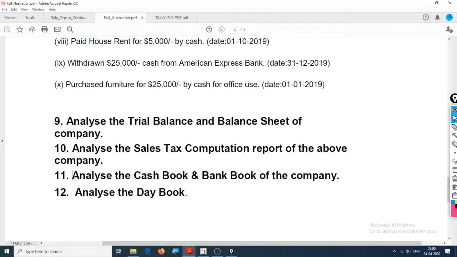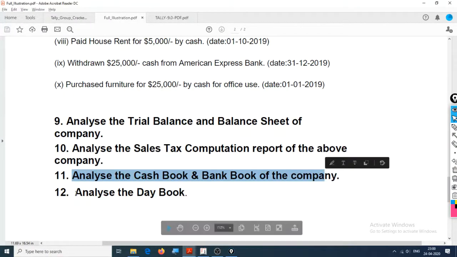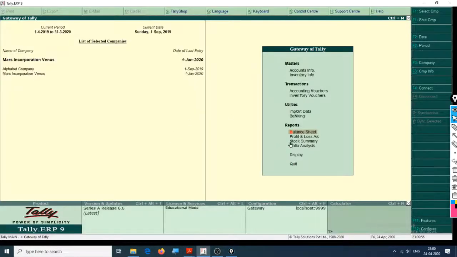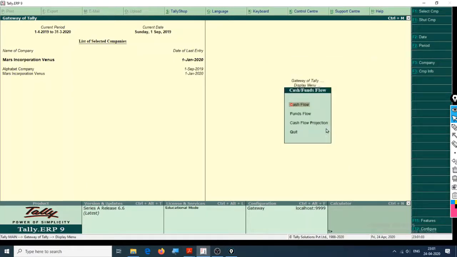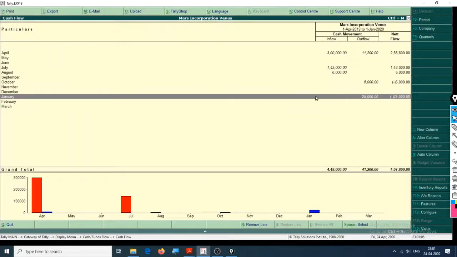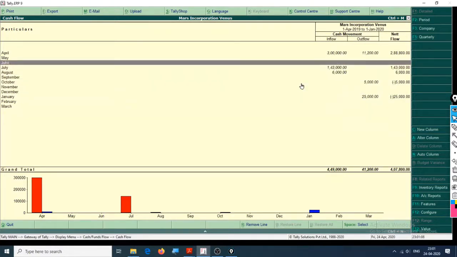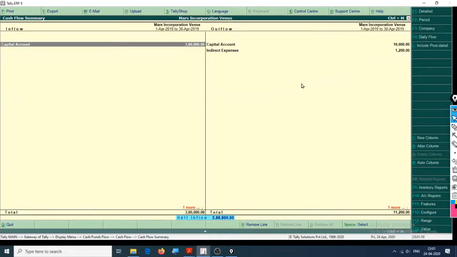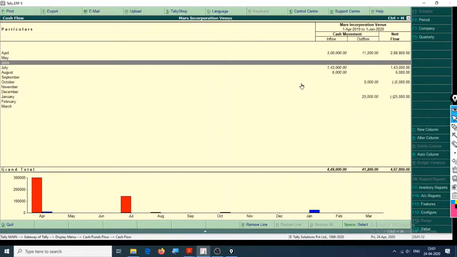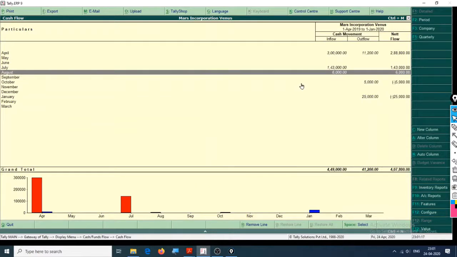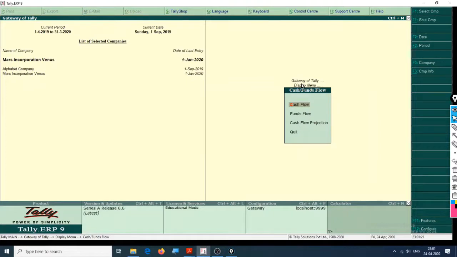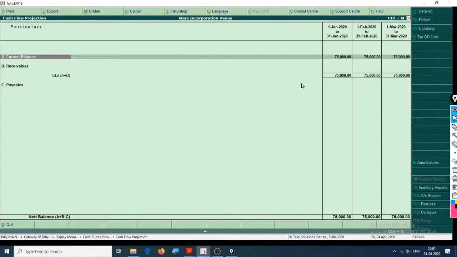Let's check out the other question. Analyze the cash book and bank book of the company. Analyze the day book. So how to analyze the cash book? Cash and fund flow. Is it cash flow? Okay, this right here is the cash flow. And so, okay, 1,43,000 came in because of the sales. Cash flow projection it also has.